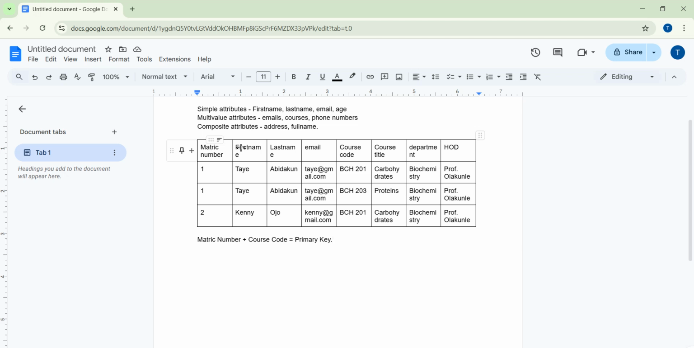What does that mean? If you pick a column that is not part of the primary key, first name is not part of the primary key. The primary key only has matrix number and course code. So if you pick a column that is not part of the primary key, like first name, it must depend on the entirety of the primary key, not on part of it. That is, not on matrix number alone, not on course code alone, but on both of them together. Let me give an instance.